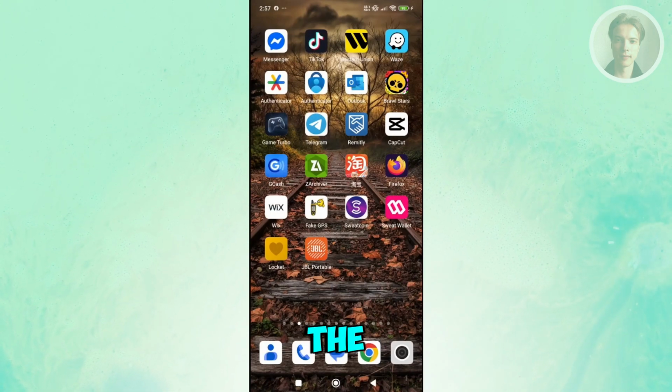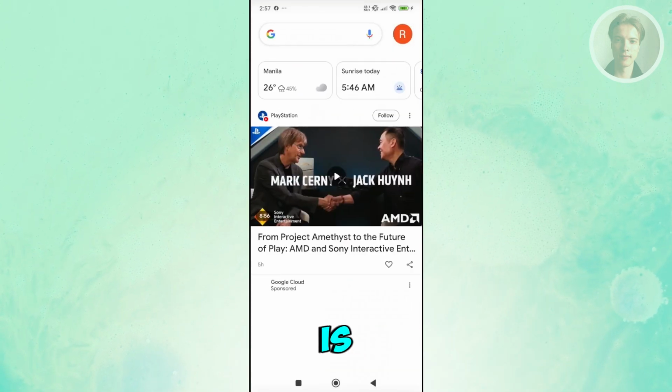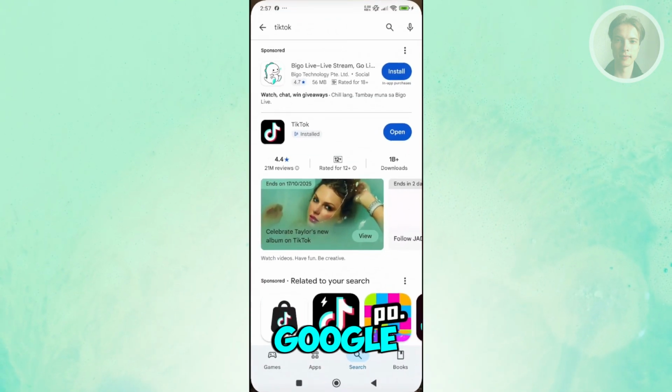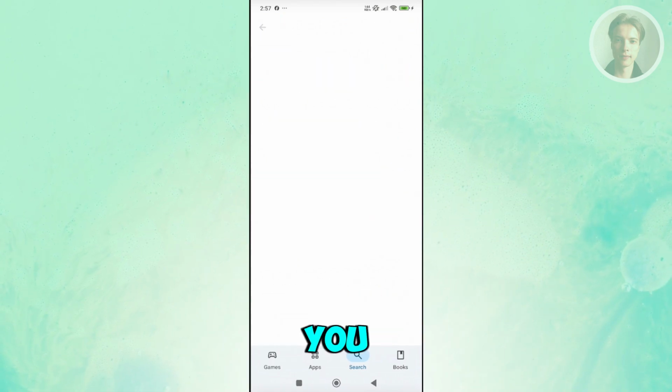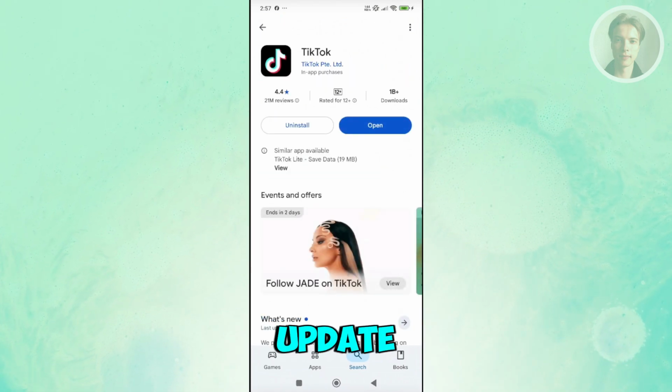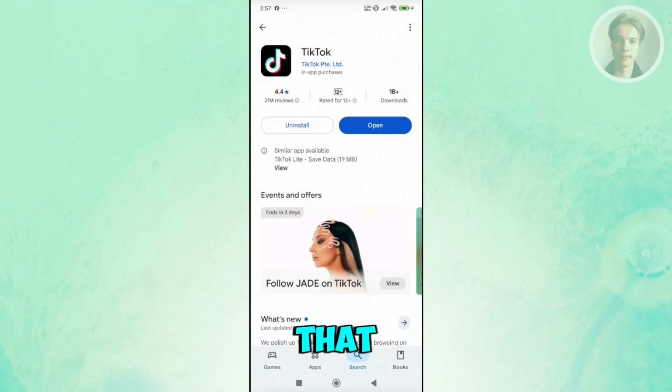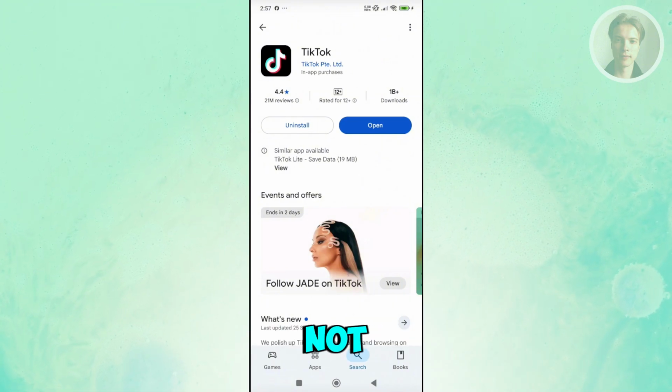Now, the final thing that you could try doing here is to update the app. So open up Google Play Store, look for TikTok, and if you do see any update, go ahead and click on update, wait for a while, and see if that helps. Now, sometimes if you don't have the latest version, that could also affect why you're not seeing it.